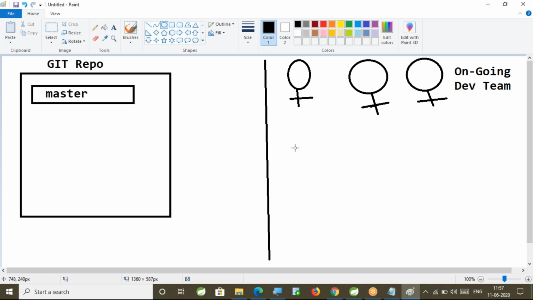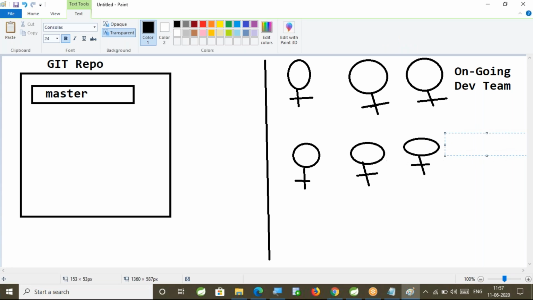Now, there is another team. This team is responsible for SIT and UAT fixes. Any bug that occurs in the testing stage, when our testers test our application, will be fixed by these developers. These are the bug fixing team.